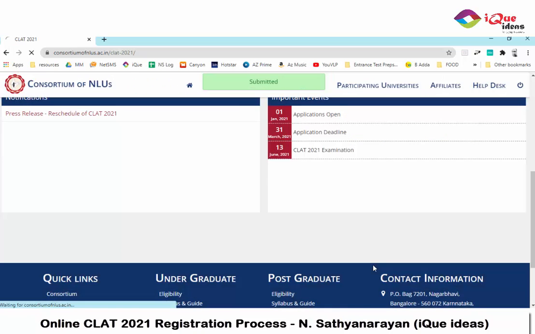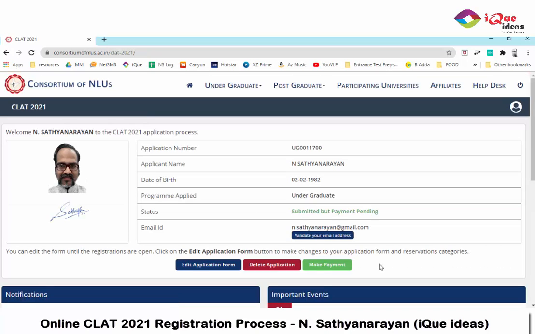Once this is submitted, I now have it is given. You can edit the form until the registration is open. Click on the edit application form to make changes to application form and reservation categories. So till now I have only filled in the form. It is not complete because the payment is left. As of now, I have the option of changing by editing the application form. If I want to withdraw, I can delete the application form.